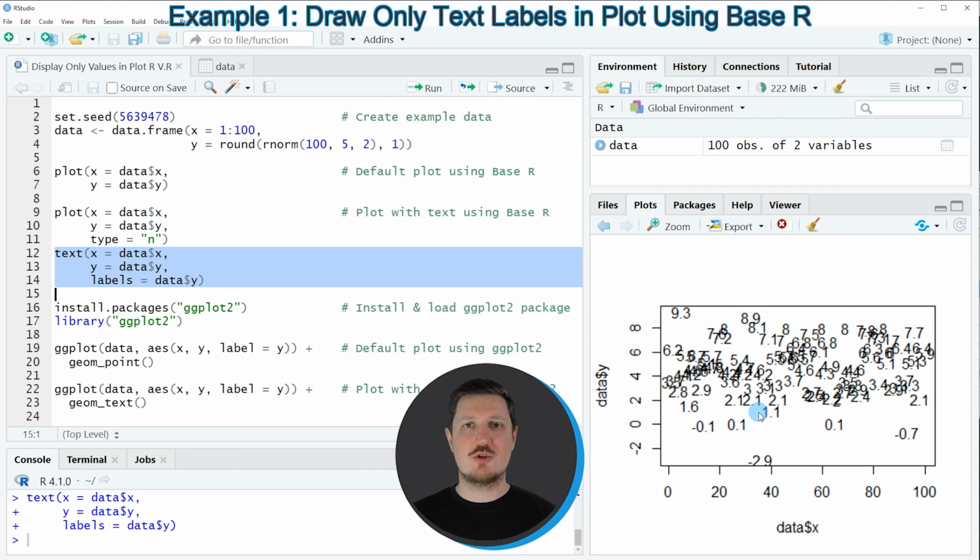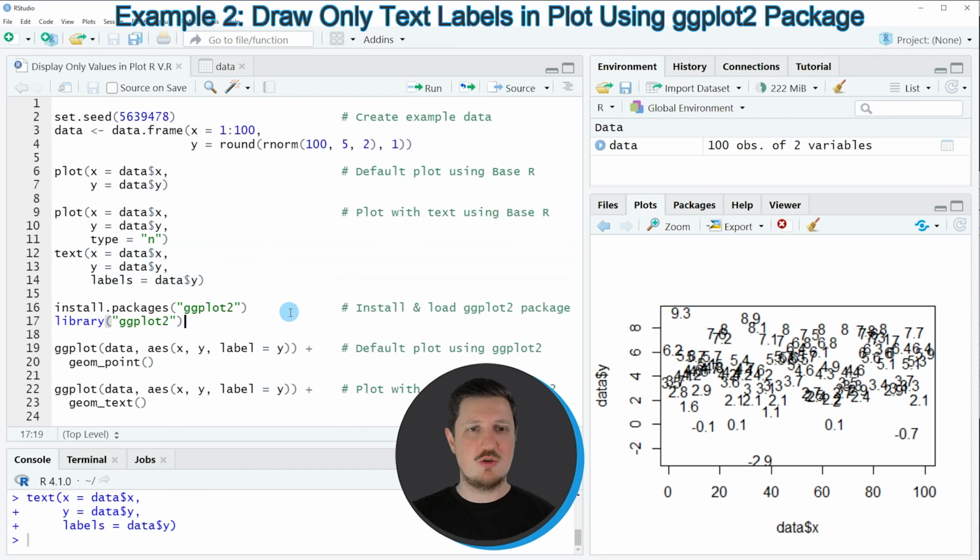However, I also want to show you a second example in which I'm using the ggplot2 package to create such a plot. And in order to use the functions of the ggplot2 package, we first need to install and load the package, as you can see in lines 16 and 17 of the code. I have installed this package already, so for that reason I'm just going to load it with line 17 of the code. So after running this line of code, we are able to use the functions of the ggplot2 package, such as ggplot and geom_point, as you can see in lines 19 and 20 of the code.